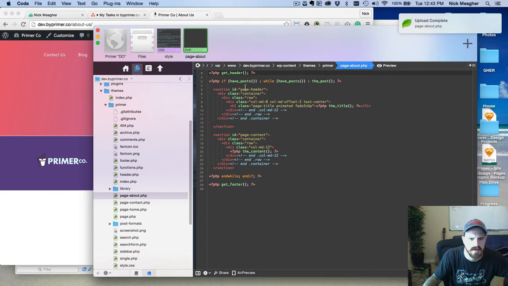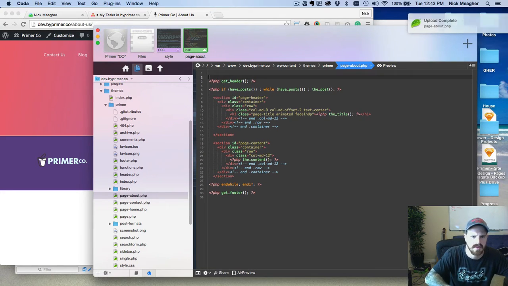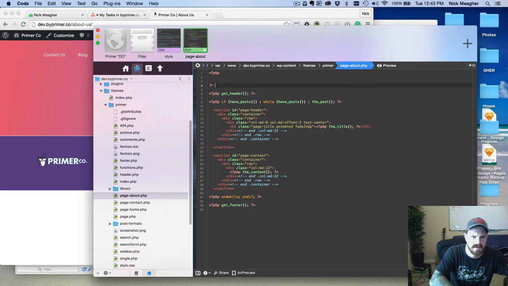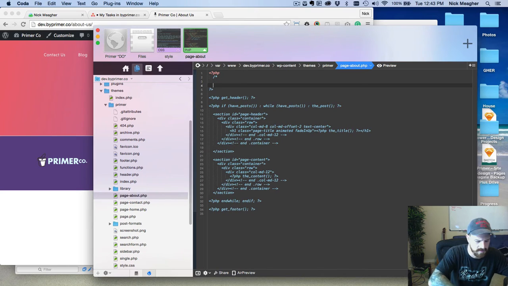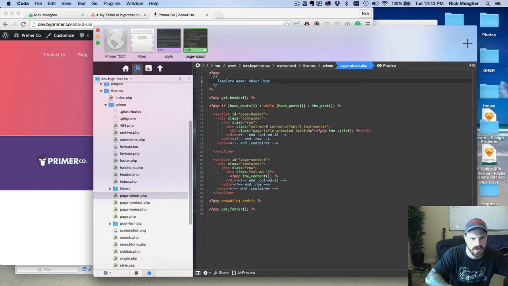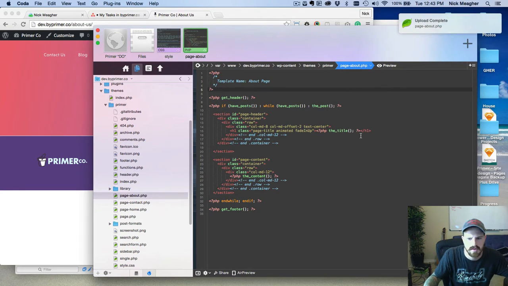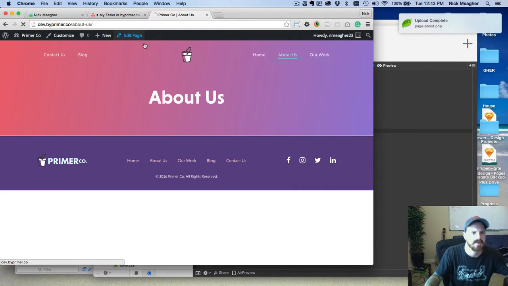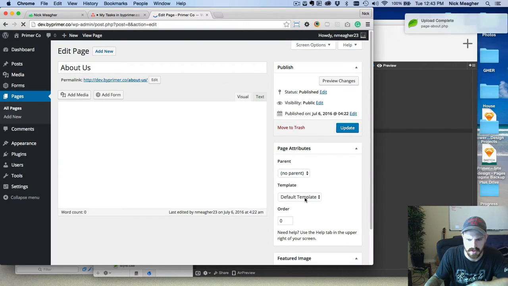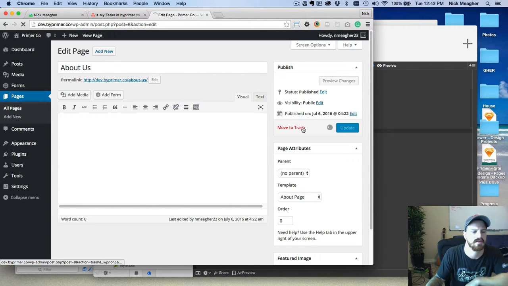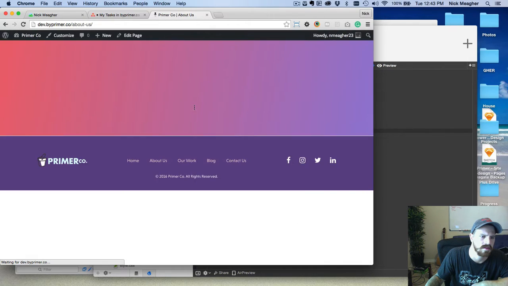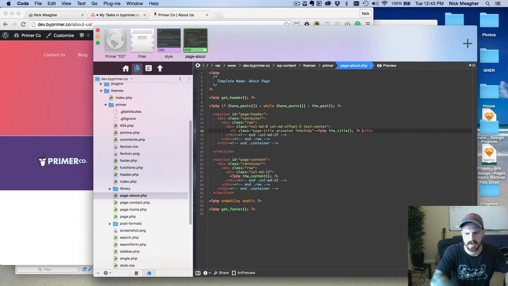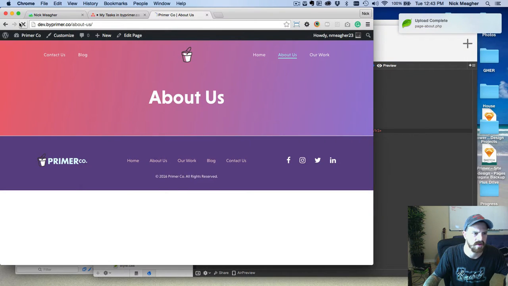Okay, so by default, I think it'll pick up on this page just based on the name, but let's explicitly set this page to use this template. Template name, it's going to be about page, and yeah, let's edit this page now. Make sure that the template is about page. So let's just make sure that it's using the right template. And it is.